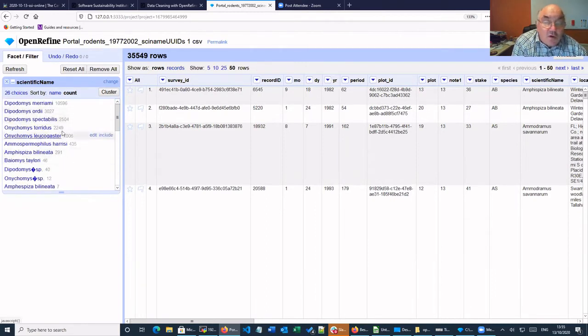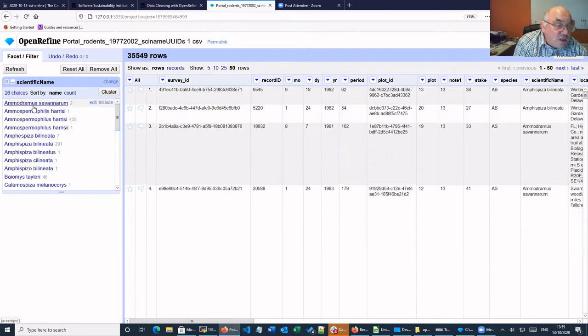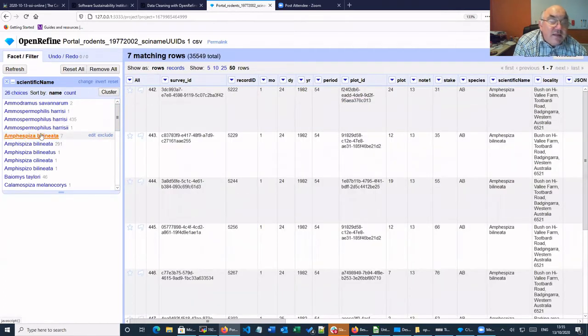At the moment, we don't know, because all we've done is essentially a filter. Faceting is like filtering. Let me put them back in name order. If I pick one of the ones which only has a few, like this one, and click on that, you can see in the main part of the grid I've now been reduced to only the 7 rows which have that scientific name. So it's a very quick way of filtering your data.